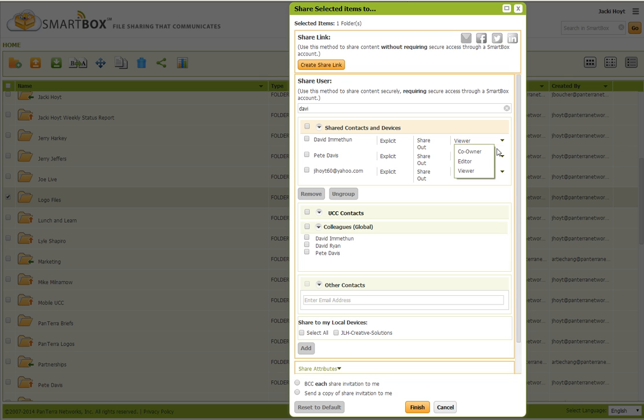I can change them to editor, and that gives them the ability to download the files, make changes to them, and then upload them again and create a new version. I could also make them co-owners, which means they would have the same exact abilities that I have as the owner. I'm going to keep them as viewers, okay?